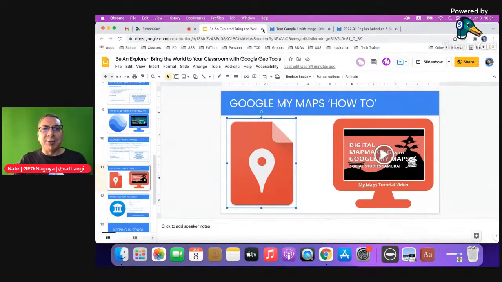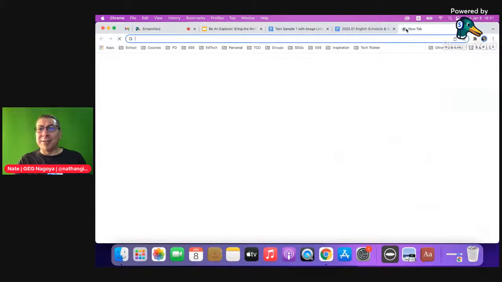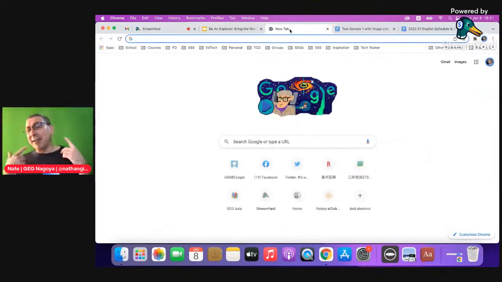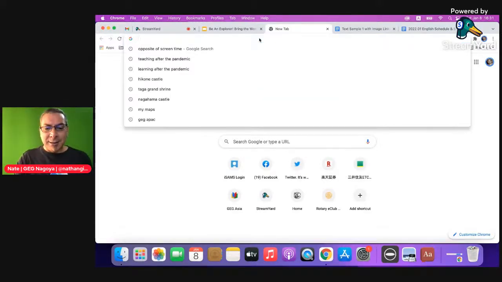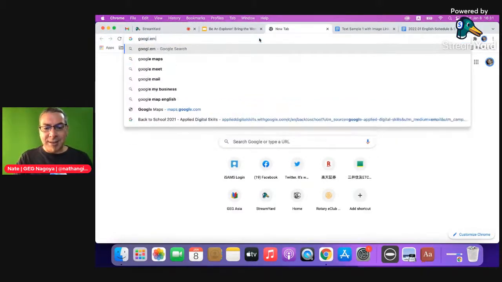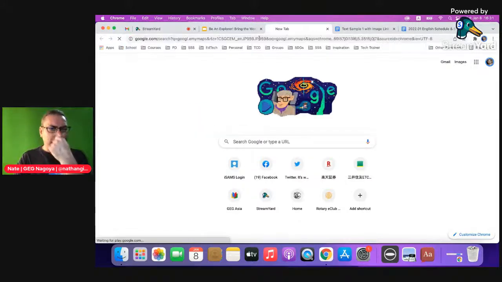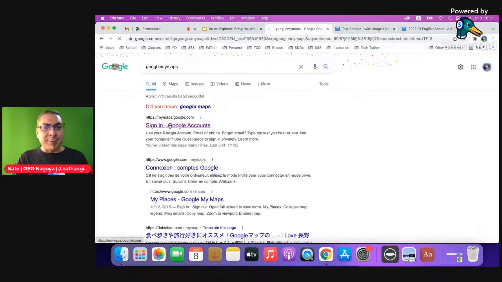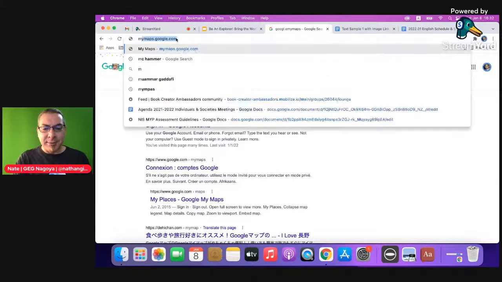But what we're going to do right now is go to Google My Maps, and I'm going to very quickly use the same topic of World Heritage Sites to show you how to do this. So you can go to Google My Maps, and whoops. So I'm just going to type in My Maps.